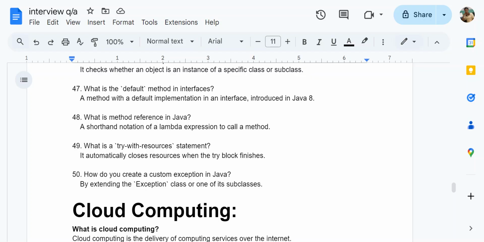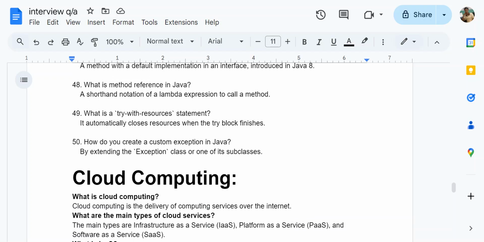What is the try-with-resources statement? It automatically closes the resources when the try block finishes. How do you create a custom exception in Java? By extending the Exception class or one of its subclasses.